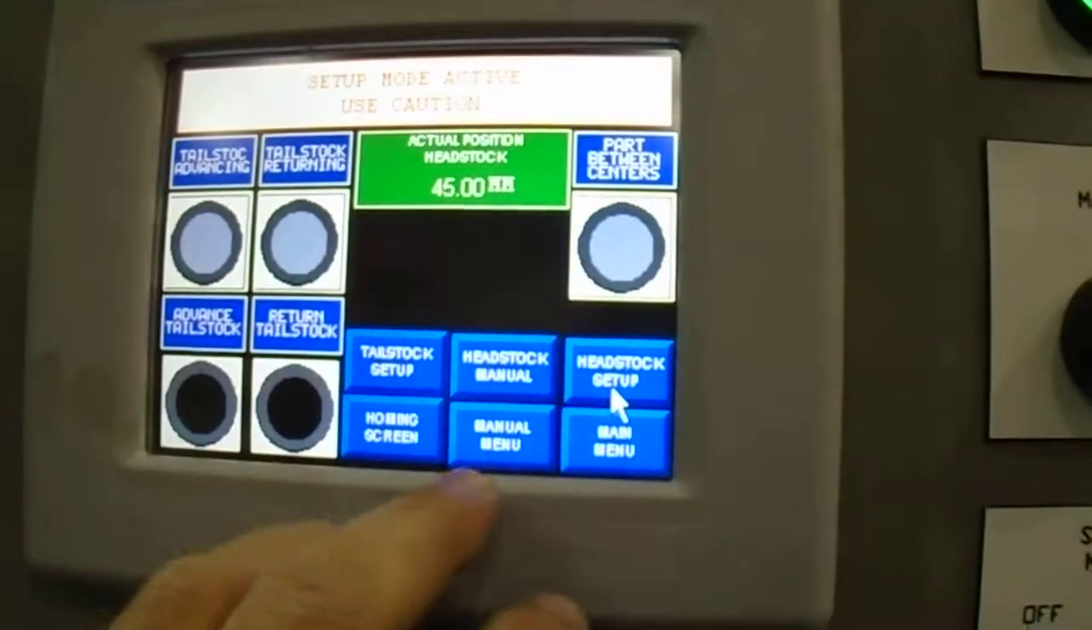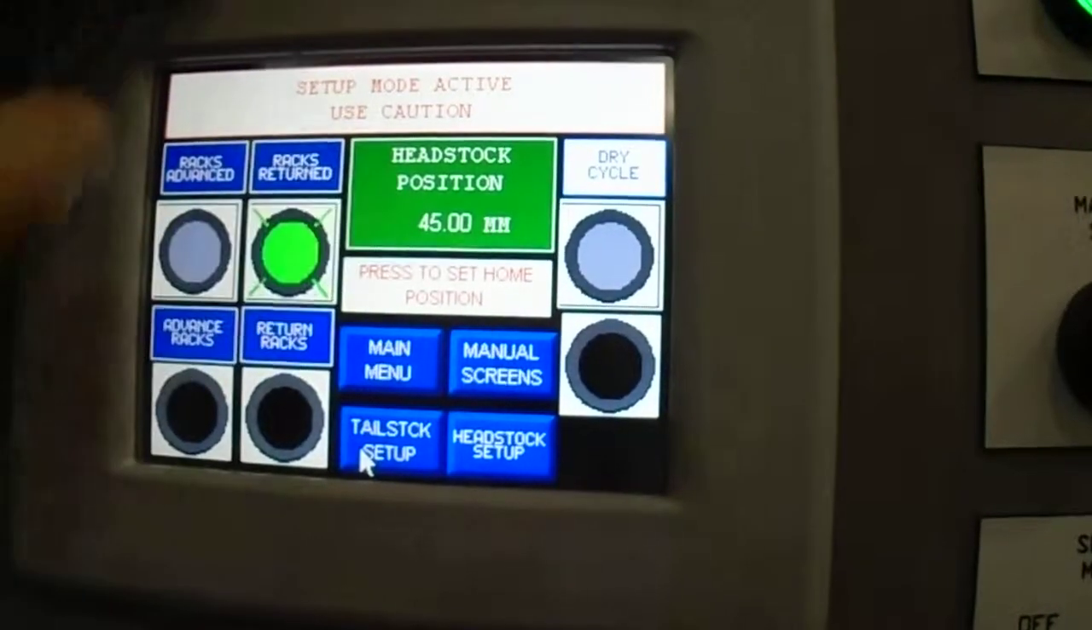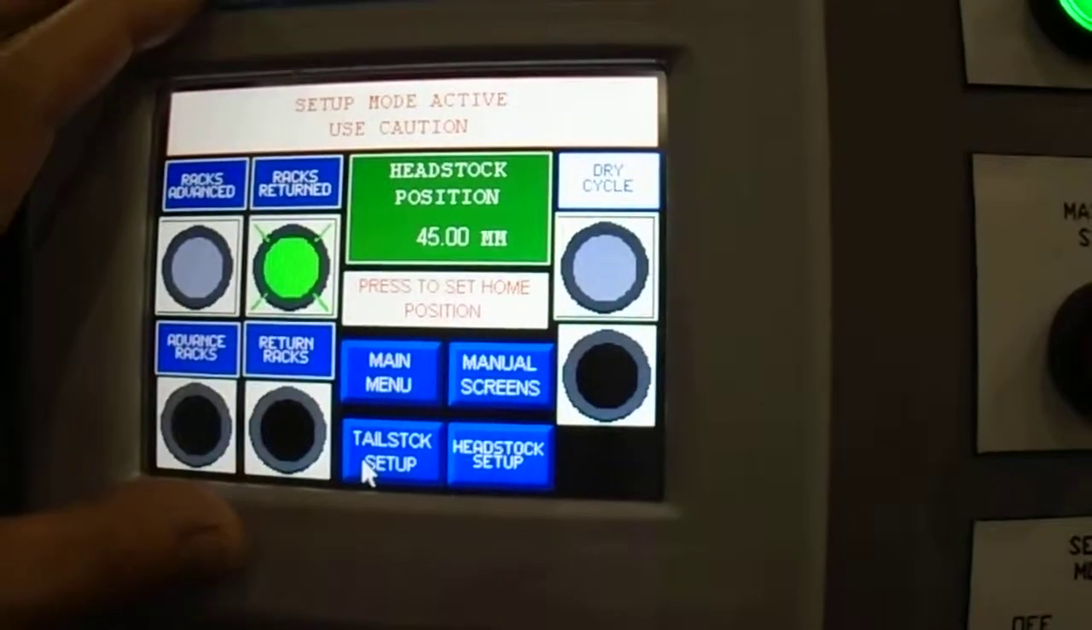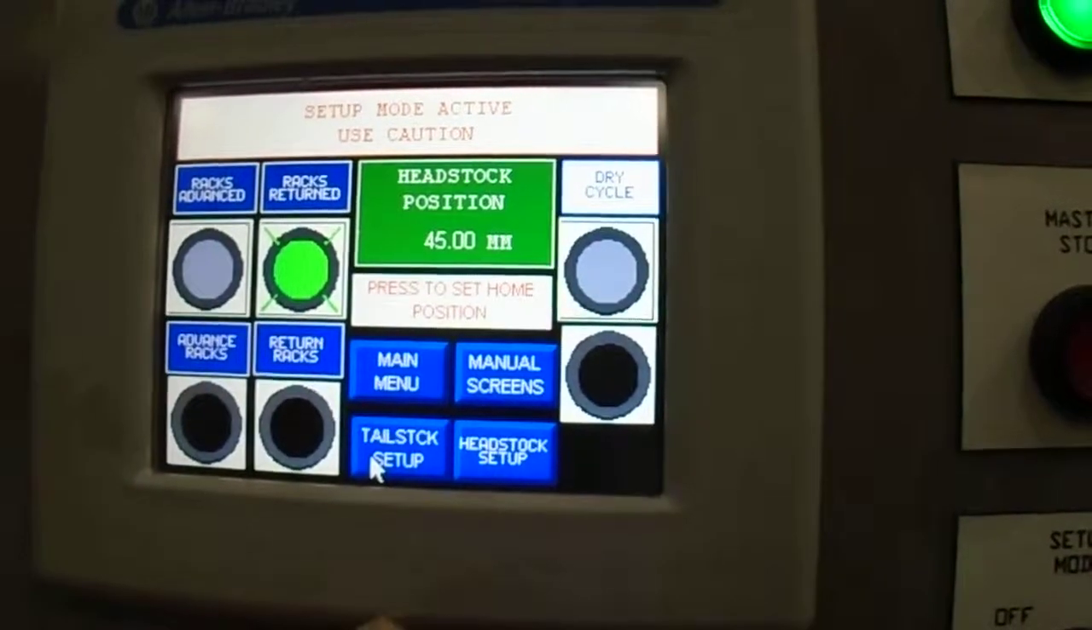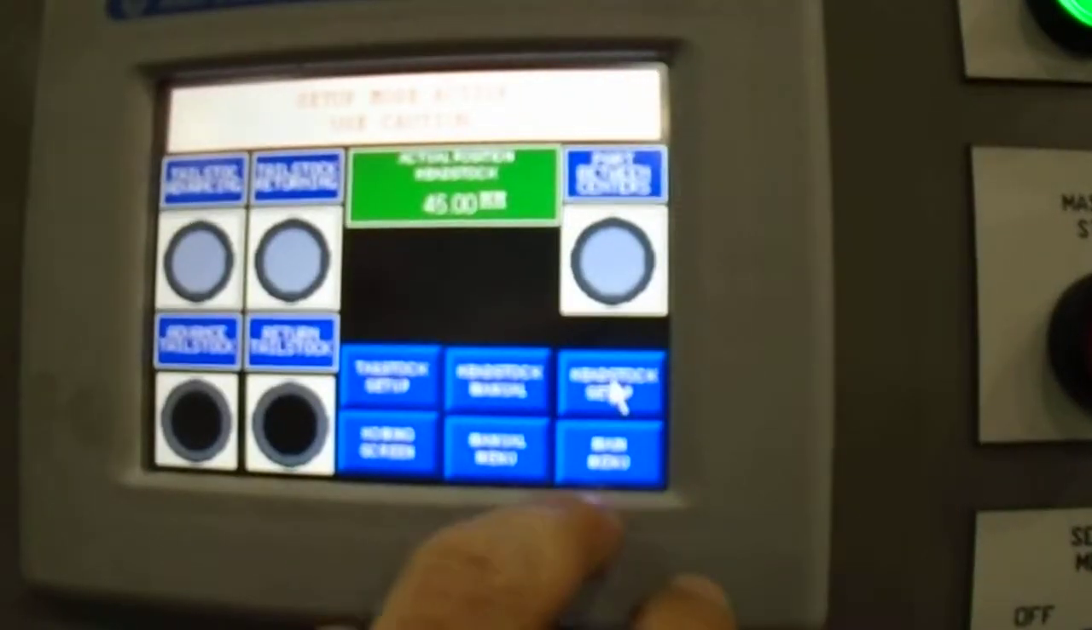The other screen we have is a homing screen. This is where you can home the headstock, and you also can advance or return the headstock. And I think that went through most of the screens that we have here today.